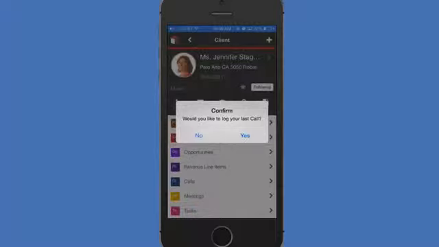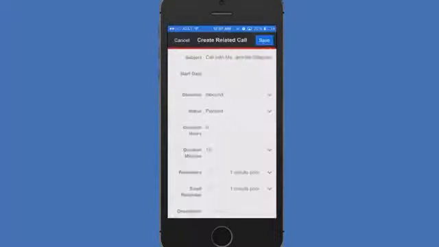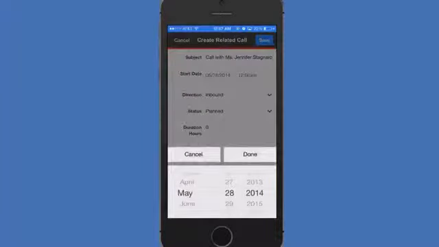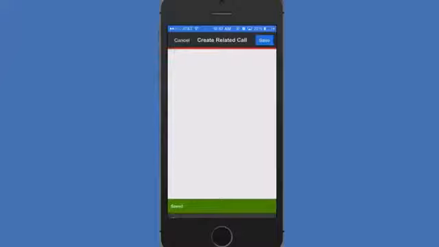Excellent. I hang up the phone there, and right away I'm prompted to save that phone call into the client record. I'm going to go ahead and save that record, the copy of the fact that we talked, and look forward to meeting Jennifer tomorrow.